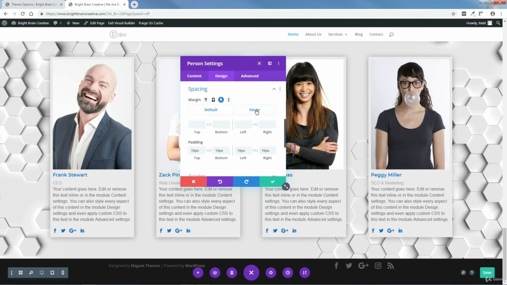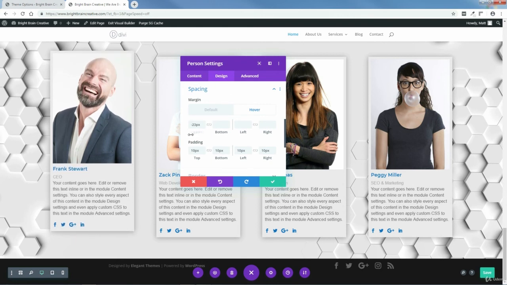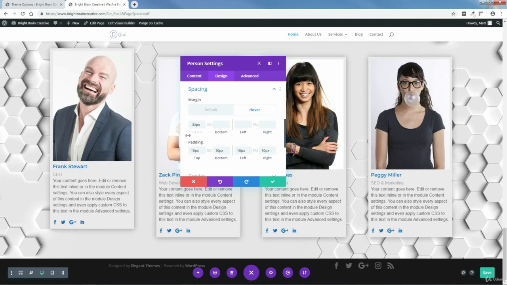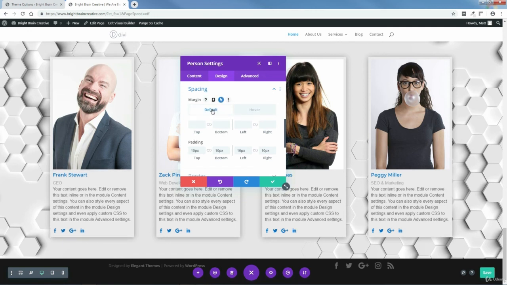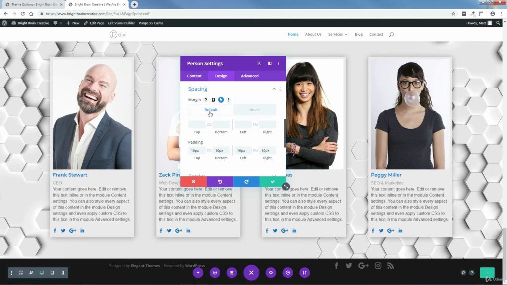Now I'm going to come over here and click hover. And if I come down to the top margin, click and then drag to the left, you can see the person module slowly moves upward as I drag. And what I'm going to do is drag it to where I want it to be when the person hovers over it. That looks good right there. And if I come back to default, that's where it will be before they hover. And then when they hover the mouse over it, it'll move up to there. Pretty cool.